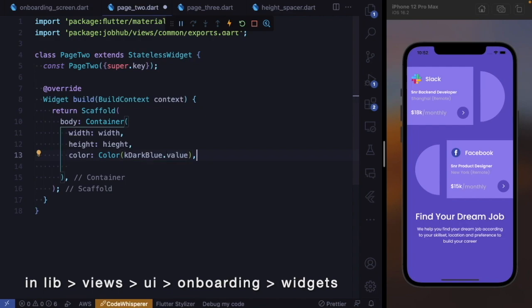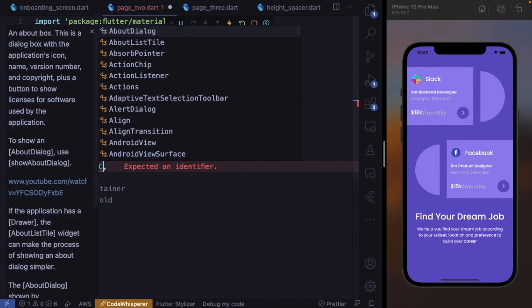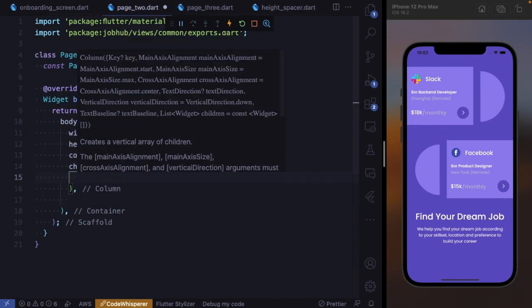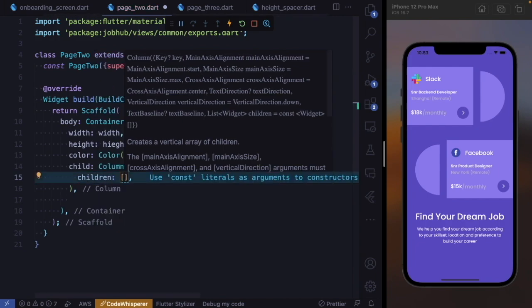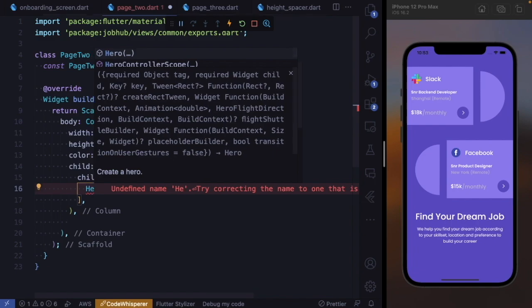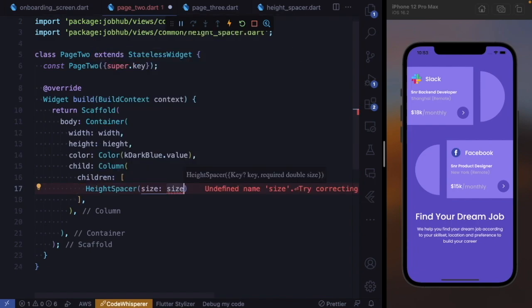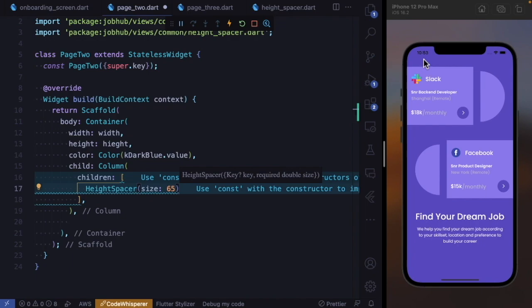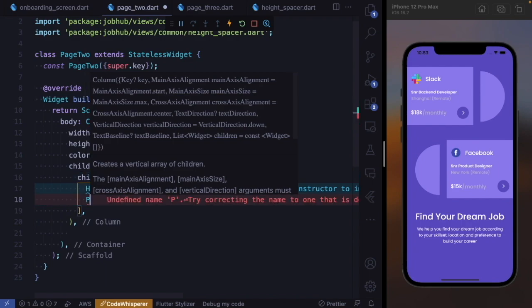And we need to utilize the child property. So our child is going to be a column, and our column has the children property. In our children, we are going to utilize the height spacer, and let's give it a size of 65. We need a little bit of space from the beginning of the bezel to where our design is going to start. After our spacer, we need a padding.